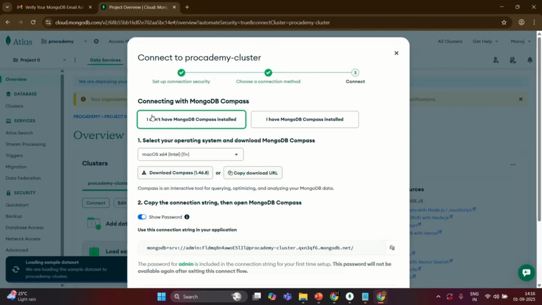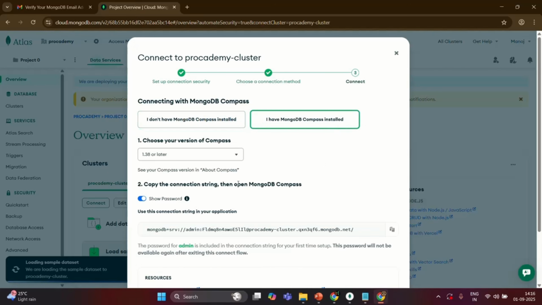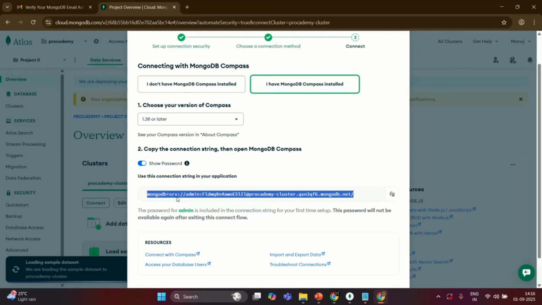Okay. Now, in my case, I have Compass already installed. So I'm going to select this option. And from here, I'm going to copy this connection string. So this is the connection string which starts with mongodb+srv. This simply means that our MongoDB server is hosted on the cloud.